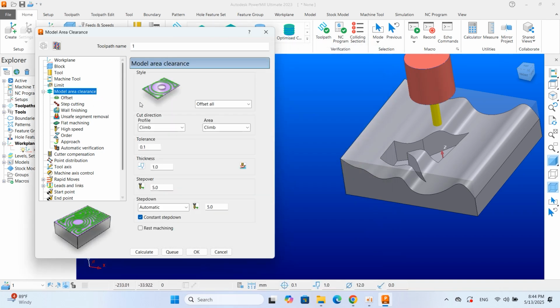We have a form method here, but I suggest you choose offset all. It will be better for you. Offset model and raster aren't good choices for your machining, but you can also test them. Cut direction depends on what kind of material you want to machine, but mostly I set it as climb.